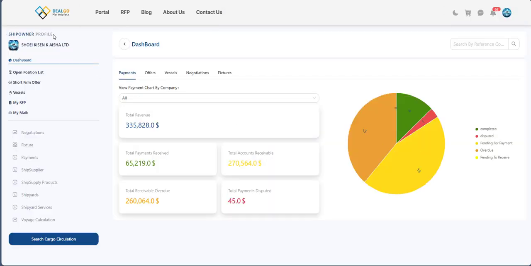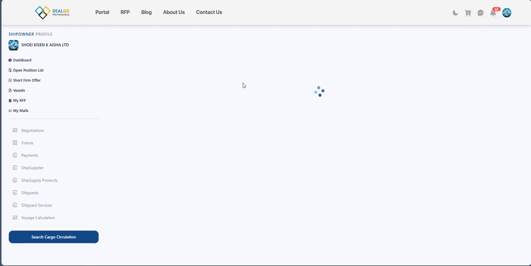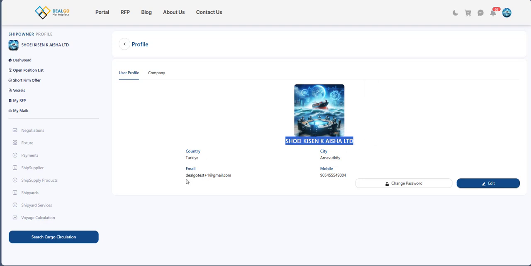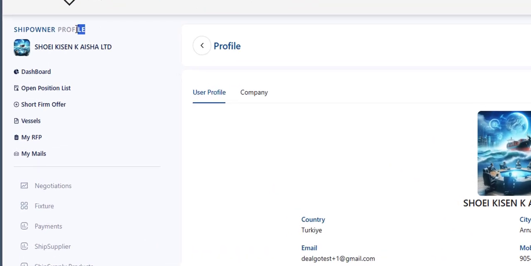First, log in to the Shipowner account. Ensure you have logged in to the Shipowner account. You can always view this account or the company profile, which in our example is called Shipowner. You can view the vessels that this account or company owns in the vessels list.